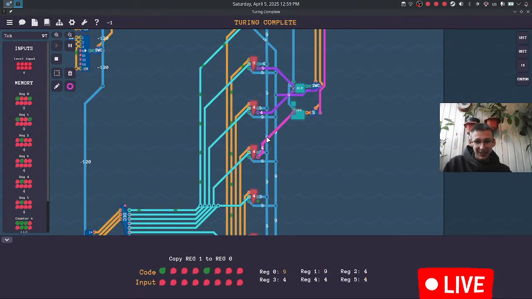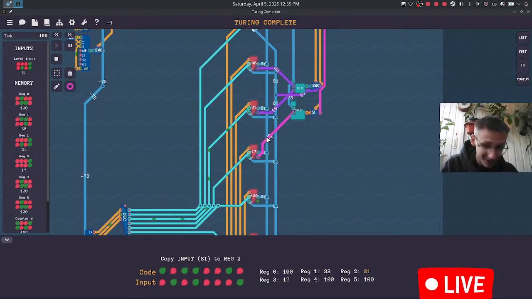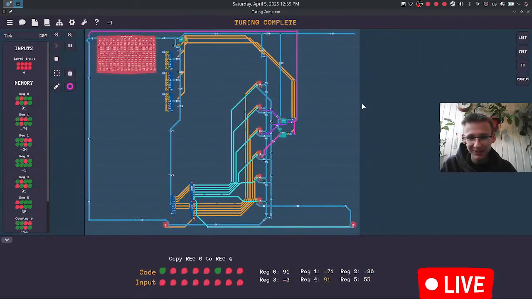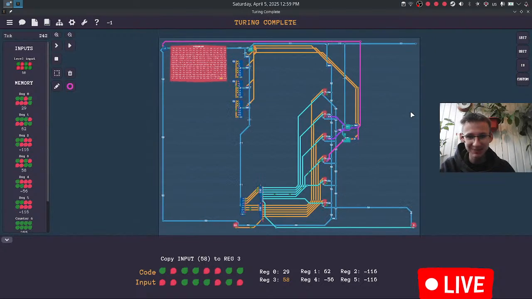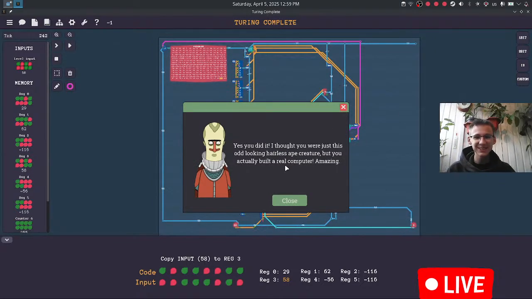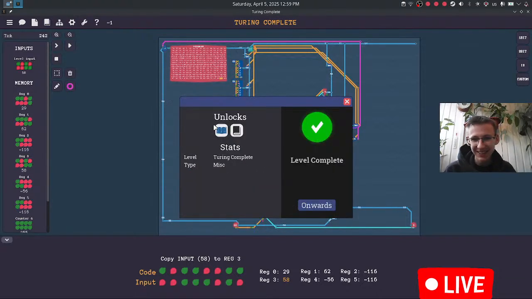And here we've got our Turing complete computer. You did it. Thought you were just this odd looking hairless ape creature, but you actually built a real computer. Amazing. Unlocks a programmable memory component, and a manual entry on Turing complete.